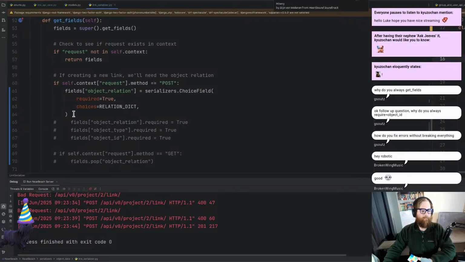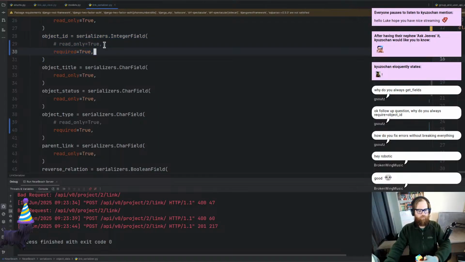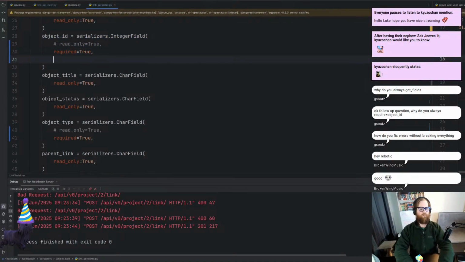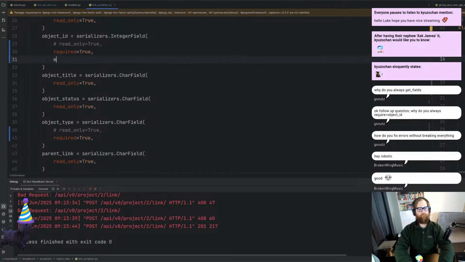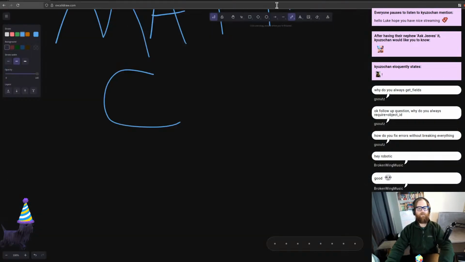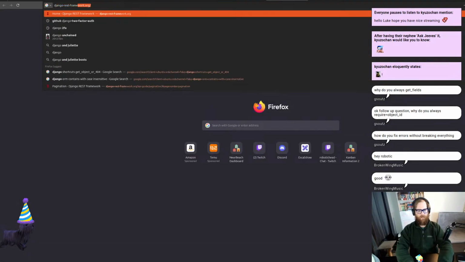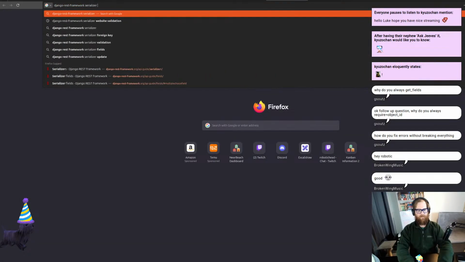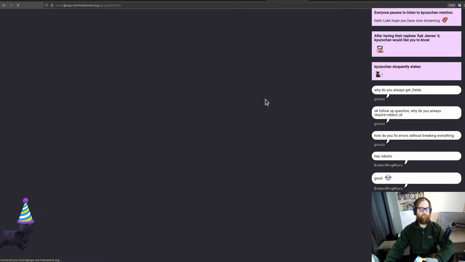So yeah. All right, now. It won't be many here. I just need to double check one thing. So, Django REST framework serializer integer field many.